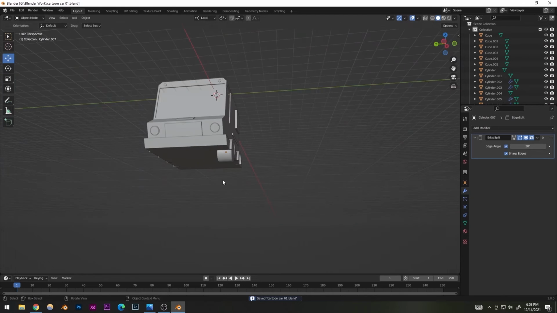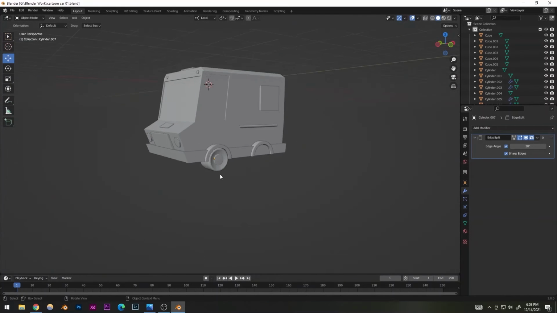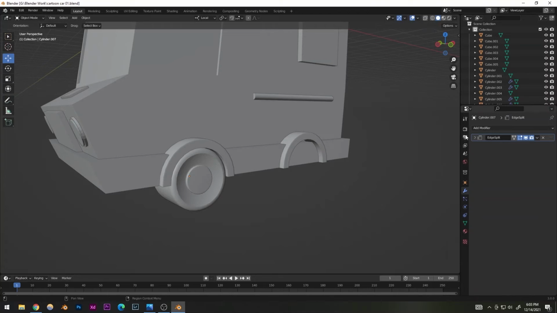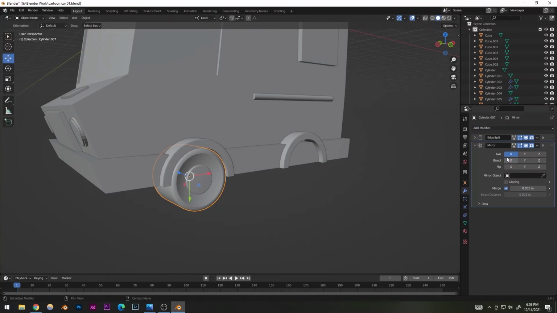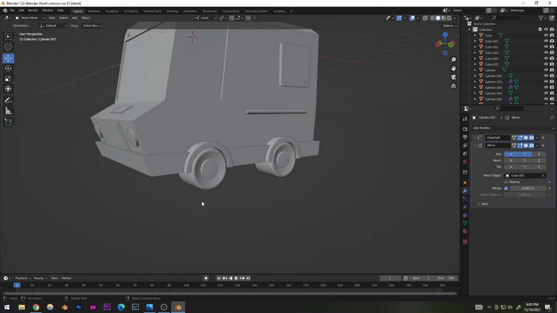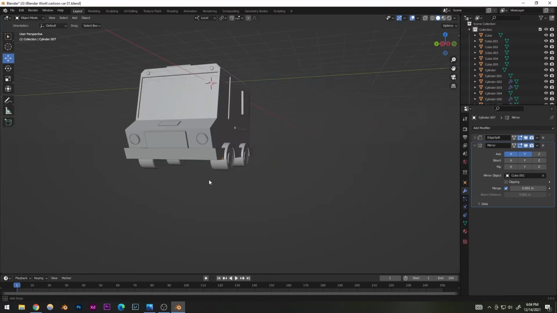I'm just gonna be duplicating this tire 4 times, and instead of actually duplicating it, I'm going to be using the mirror modifier, as we have been doing many times. So I'm just going to add a modifier, mirror modifier. I'm just going to set this as the object, and I'm going to turn on Y as well. So we have 4 tires ready to go.